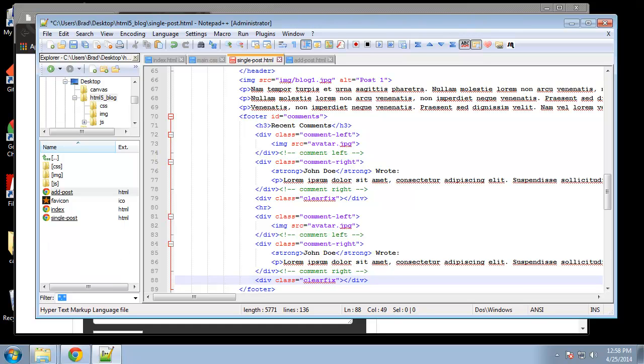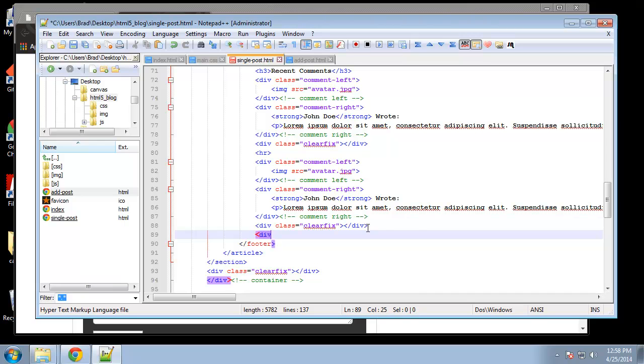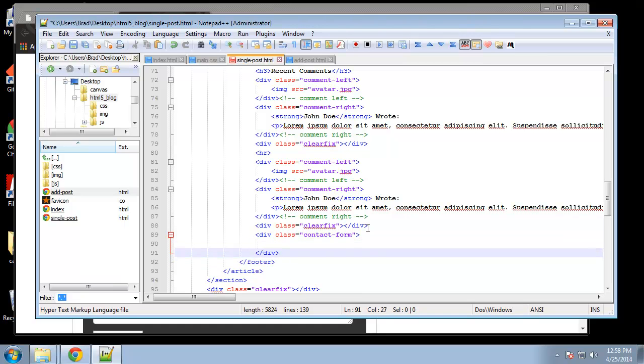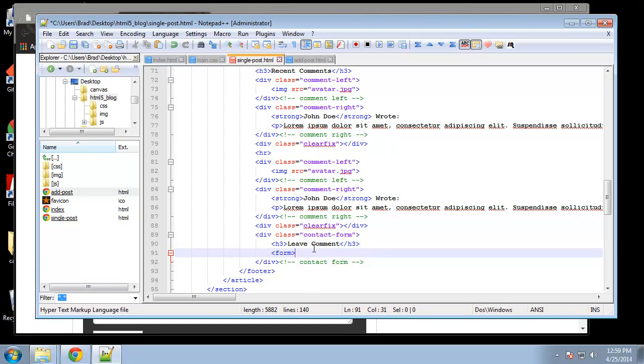Okay, and then under that we want the form, so we'll create another div with class contact form. And inside of the form we're going to have a heading. We'll make this an H3 tag that says leave comment. And then we just want our form, which will be a pretty simple form.